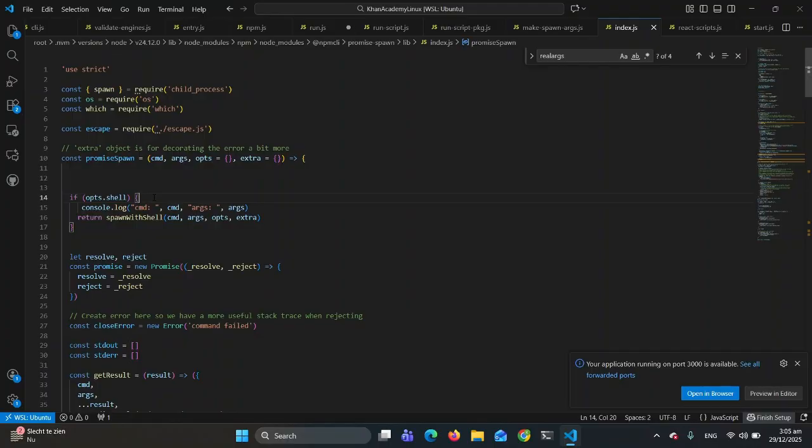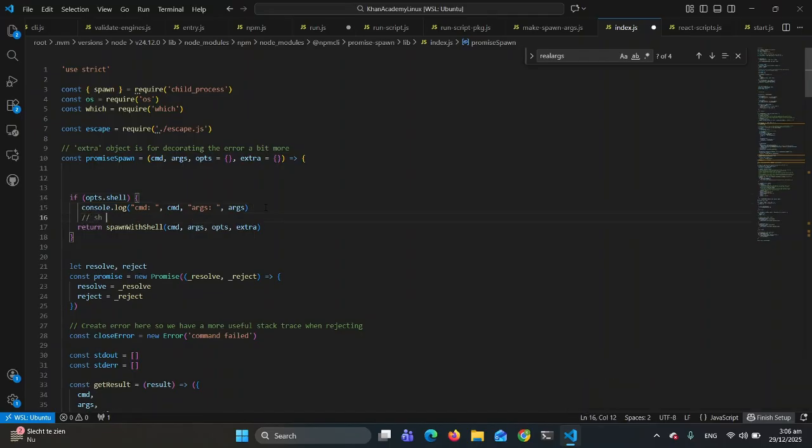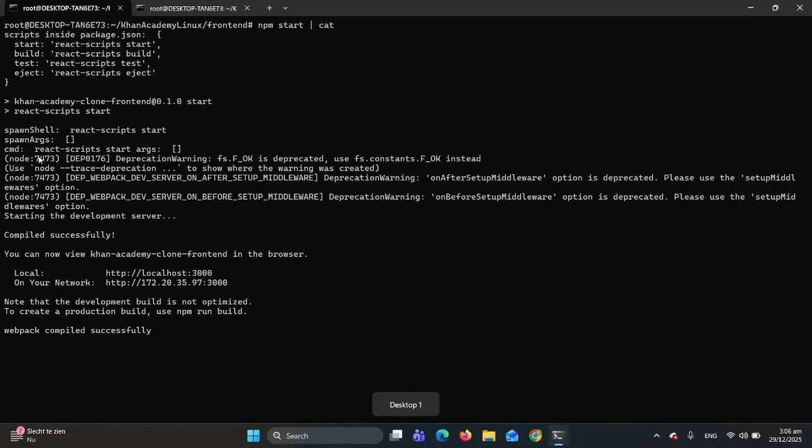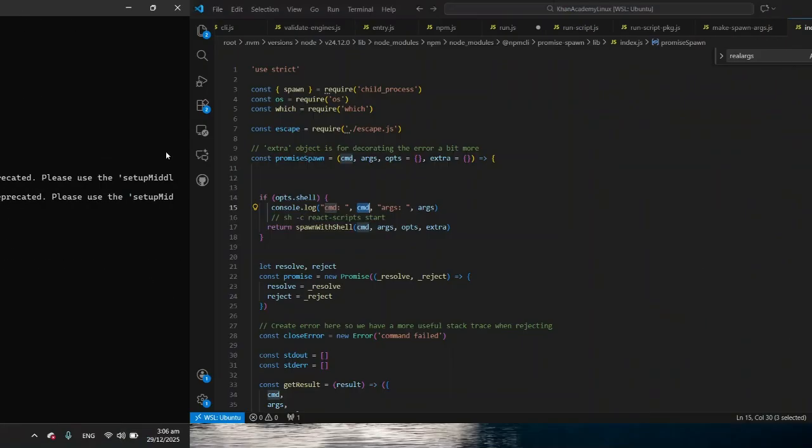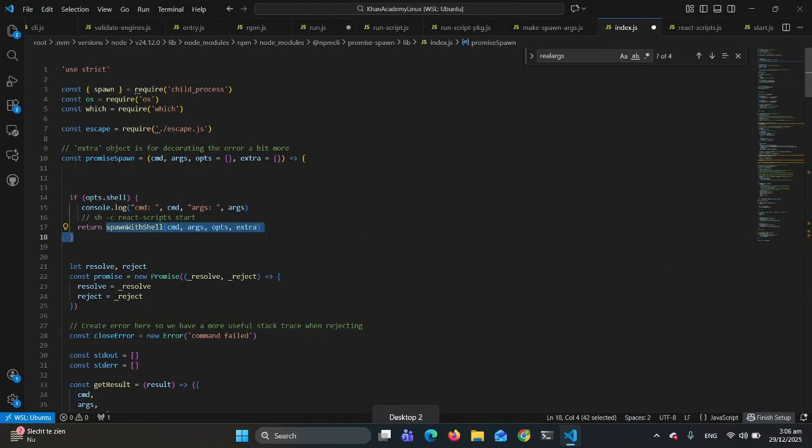Now, as you know, in order to execute react-scripts start in the Linux terminal, you need to write something like this. This is the command, and these are the arguments. But right now your command is react-scripts start and your argument is empty. So it's the job of this function to return something like this.